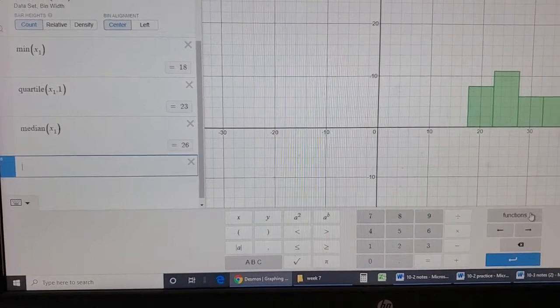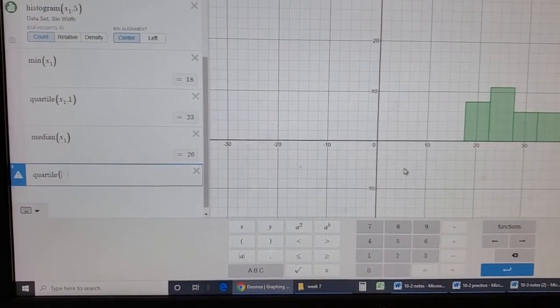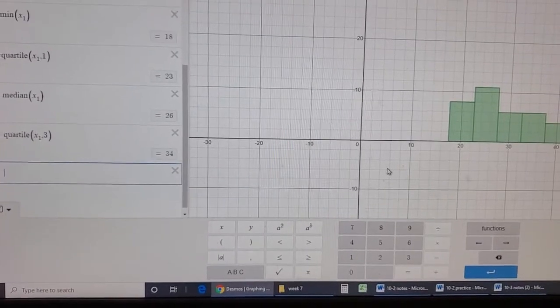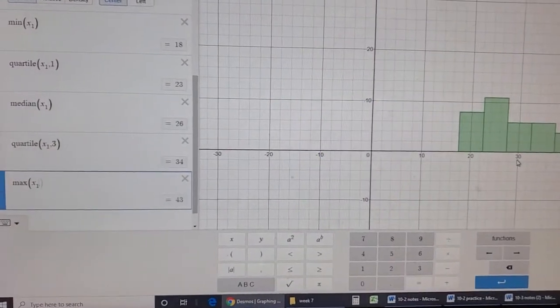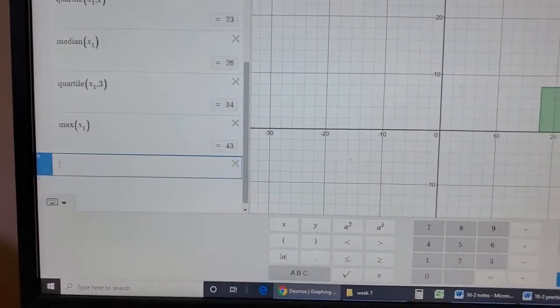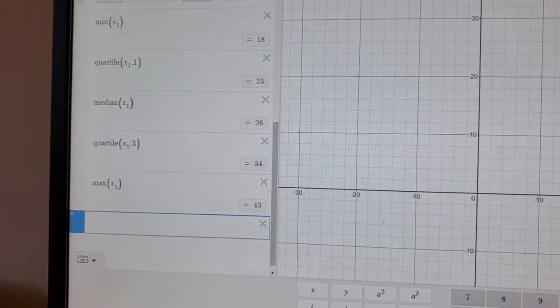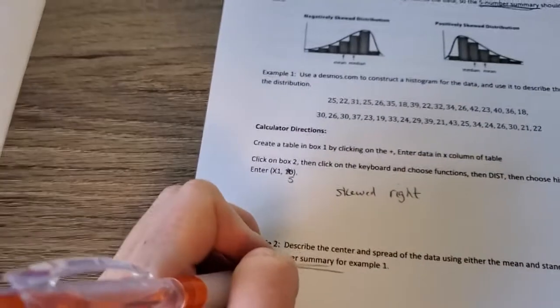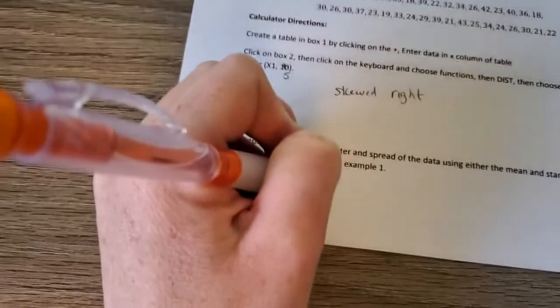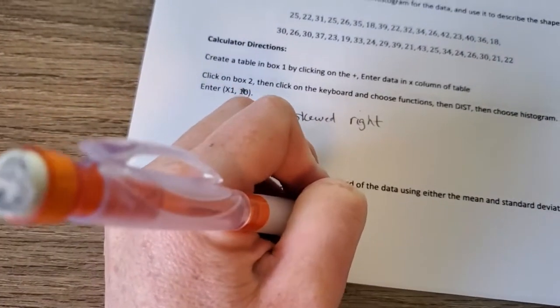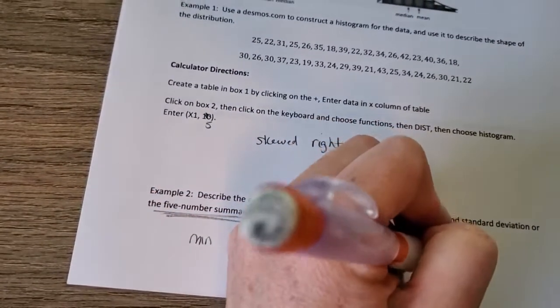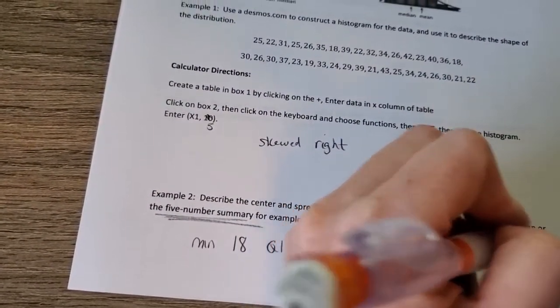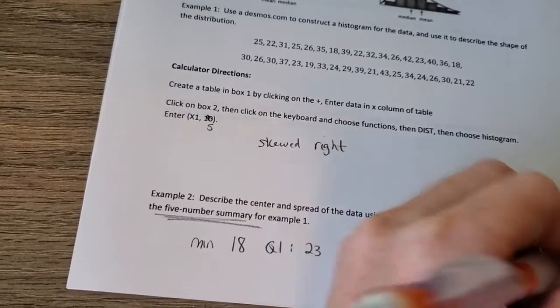And then we're going to go to functions. We're going to go to quartile X1, comma 3 because we want the third quartile. And then finally, we're going to do the max. So that gives us our 5-number summary. So 18, 23, 26, 34, 43. So here we're going to write those down. So we have min is 18. Q1 is 23, the median is 26, Q3 is 34, and the max is 43.